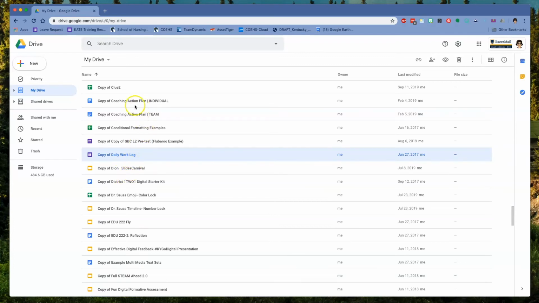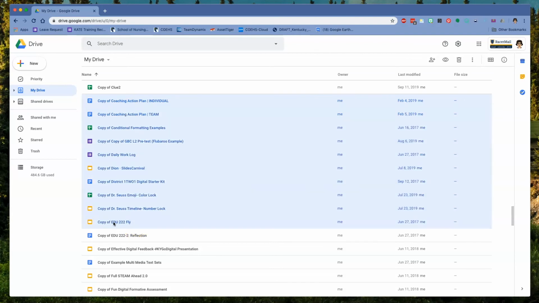If you do want files that are next to each other, I can click here, hold my Shift key down, click here, and it will choose everything that is in between. In a lot of cases this doesn't work, but there are times that it will.